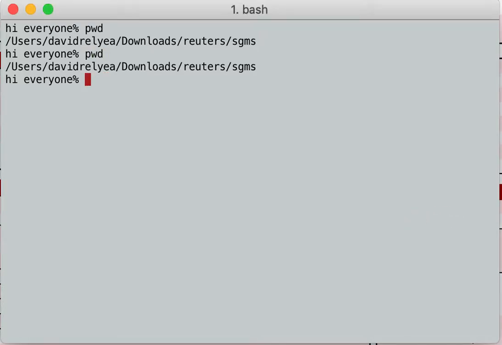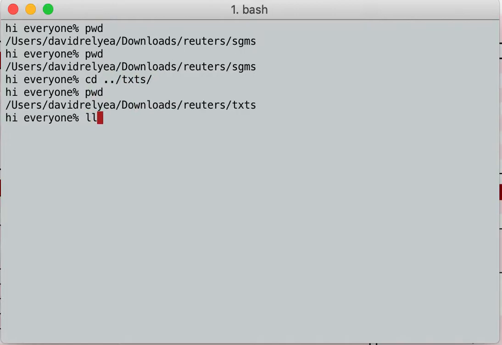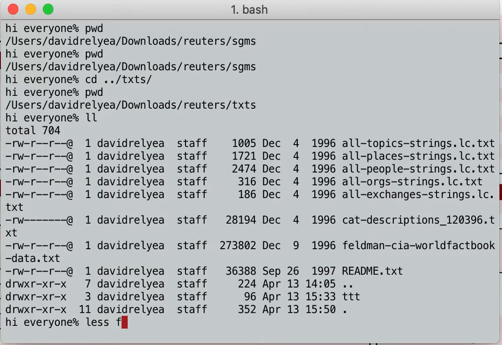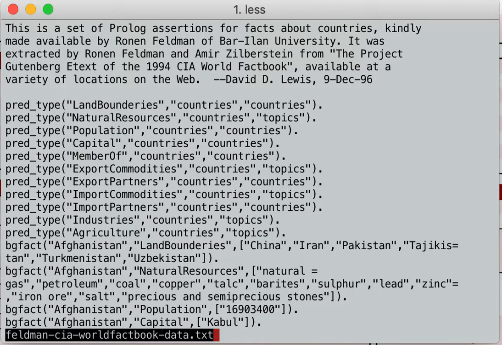So let's see where we are. We're currently in SGMs. Okay. For this, I think I want to use the file. I think I'm going to use the Feldman file. So let me look at, yeah, this is a great file.